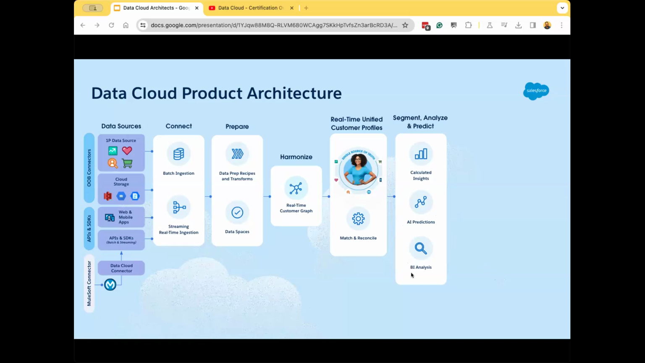I can use it for BI analysis also because we can connect this with Tableau, and then Tableau will be able to go out and create dashboards and reports based upon what we are seeing on Data Cloud. And because it would have unified all the data in one place, that's where it is coming from.